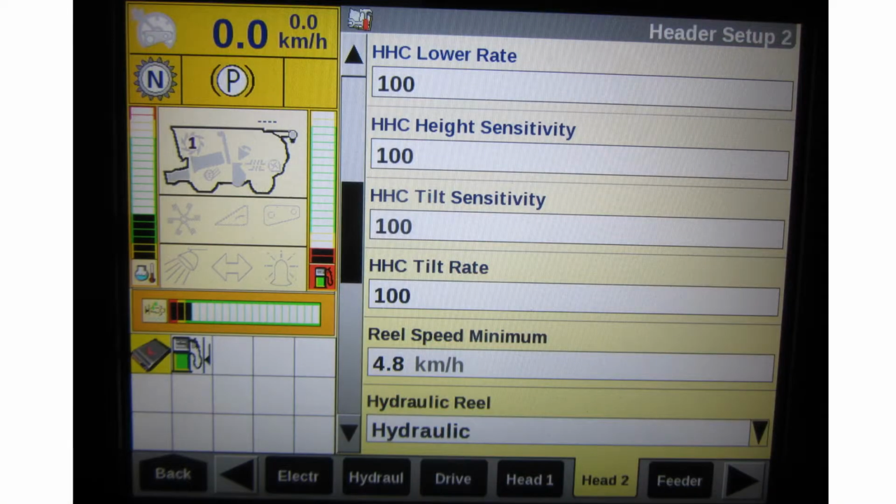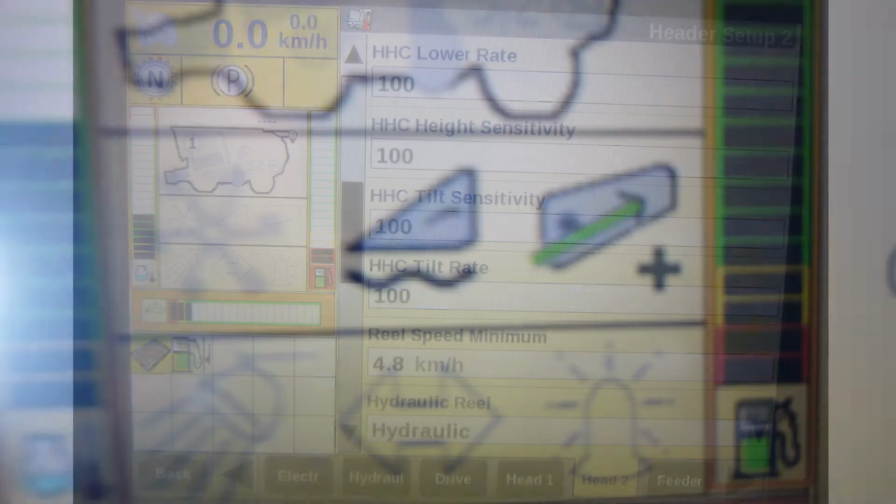On the control screen toolbox, enter the Head 2 tab and set up the header lower speed rate, tilt speed rate, height sensitivity and tilt sensitivity. If you find in work that the stubble is wavy, then reduce the sensitivity and speed rates. Adjust one setting at a time until the auto header movement is fully under control.